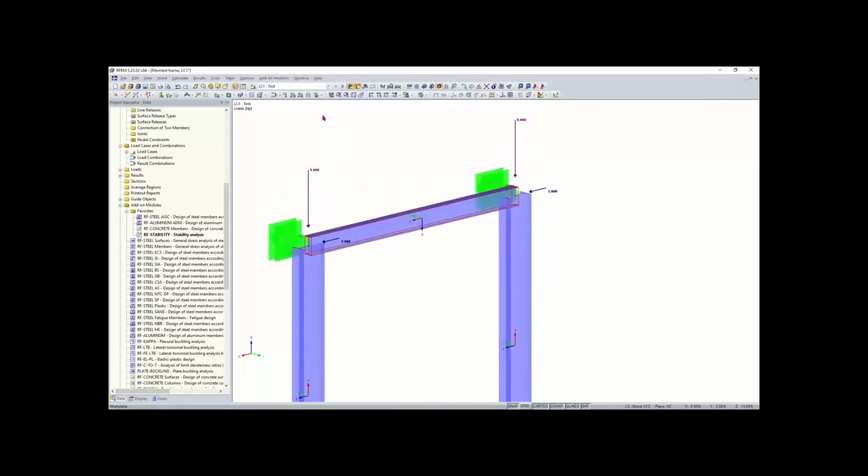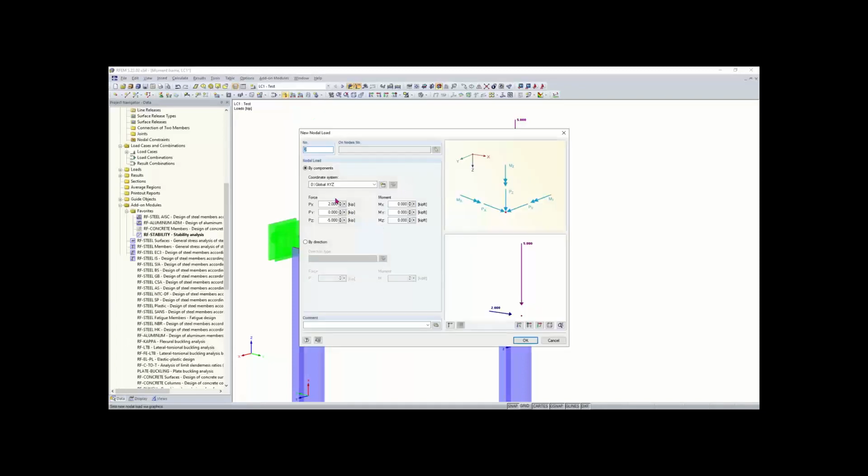Yeah. And so when you add a new nodal load, when you click on new nodal load, you'll see that you have options for the X direction where you can add your lateral loading in, and then you can see how the lateral loads work with the global coordinate system up here and everything. So yeah.